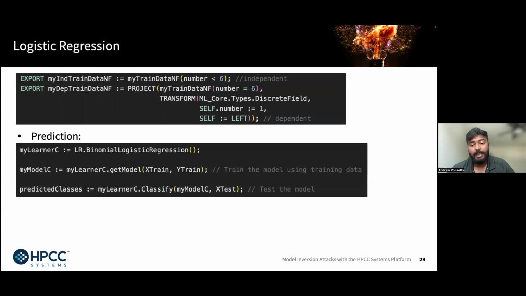Next, we divided the independent and dependent variables. For the prediction, we took the binomial logistic regression bundle, which is the logistic regression bundle, and gave both the independent and dependent features and trained it. Then we tested the model with the testing data.